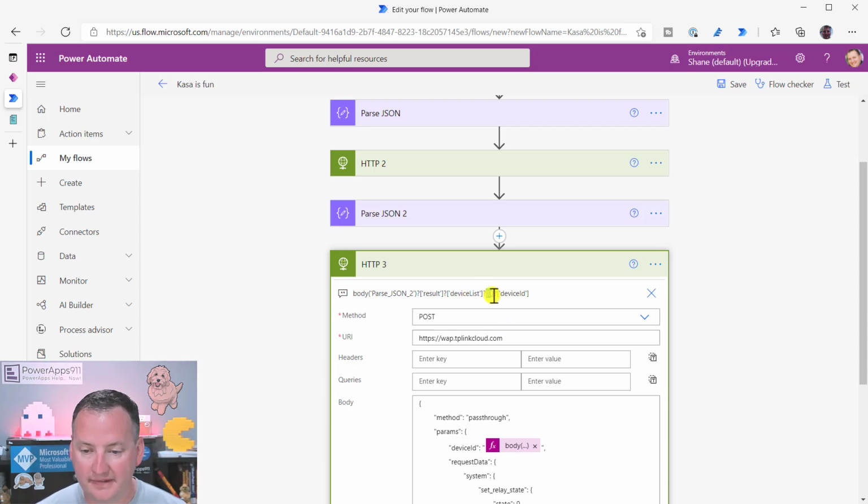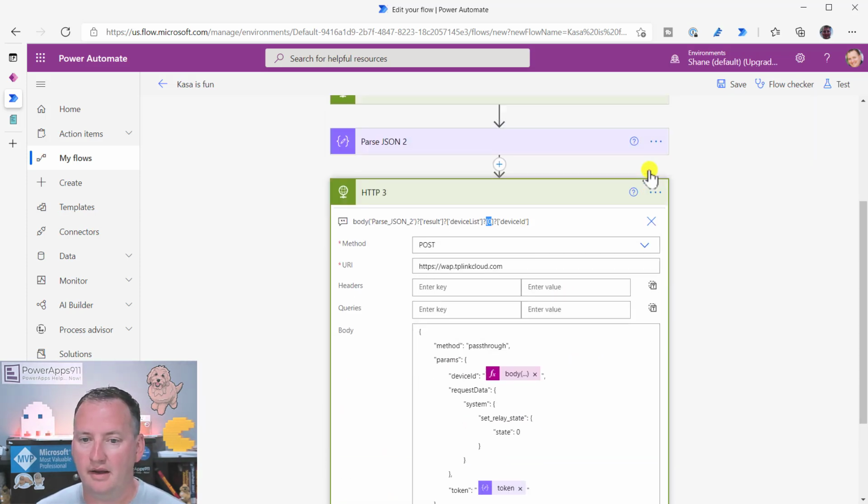And so by saying 0, this is specifying I want the first thing. When I did the switch, I wanted the second thing, so I put a 1 there, right? It's a whole base 0 counting weirdness. I don't know. Just know the first thing is 0. But I should get the device ID. All right. I feel good.